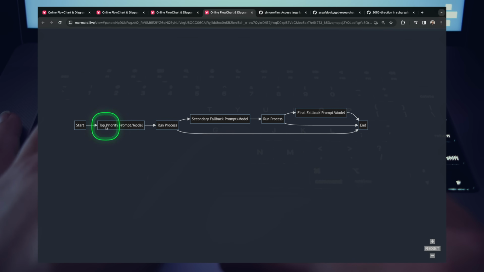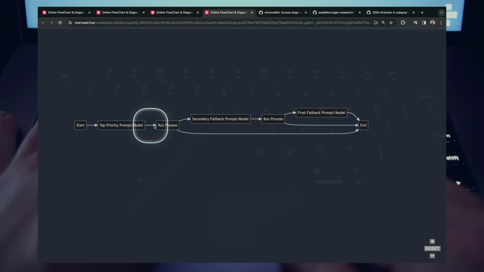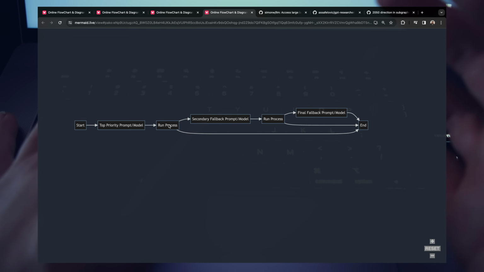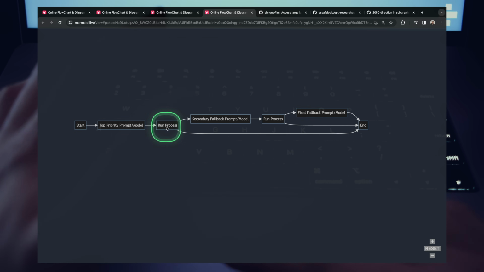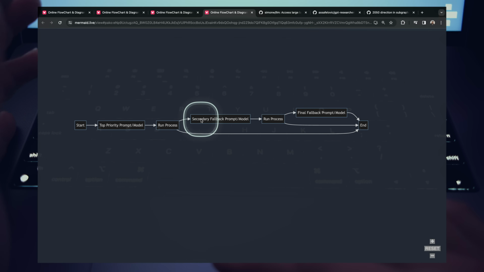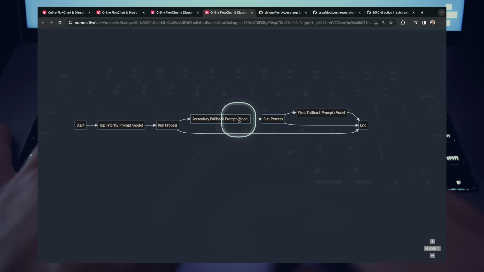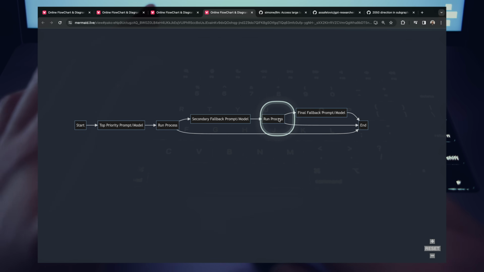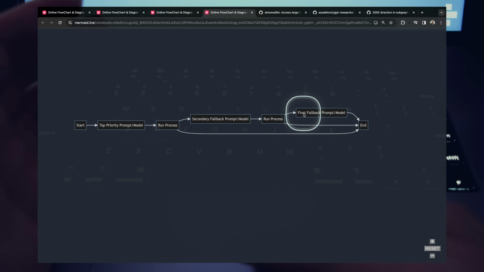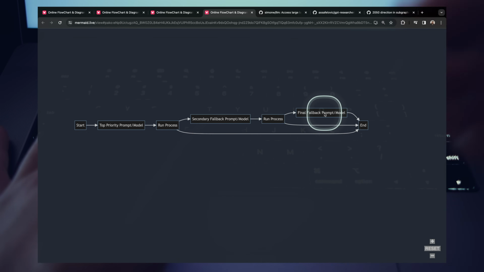This pattern allows you to do something like this. You can run your fastest, cheapest model first. You take the response of the prompt and you run whatever code or whatever process you wanted your prompt to generate for you. If your process fails, you then run your secondary or fallback model. You then run your process again. If it fails again, then you use your last resort, final, big, chunky, expensive model.